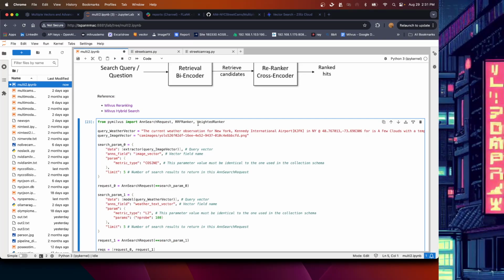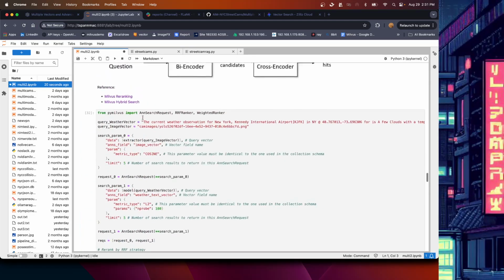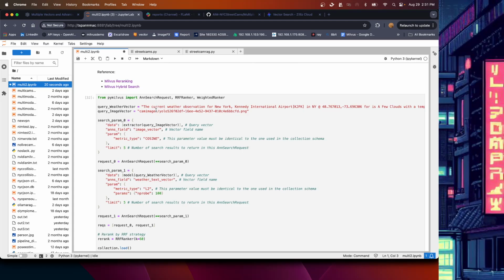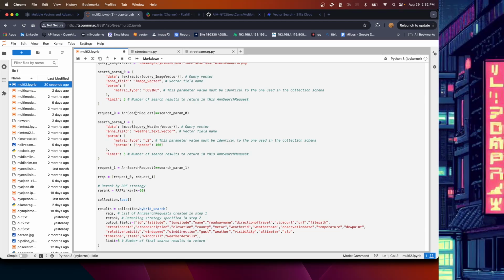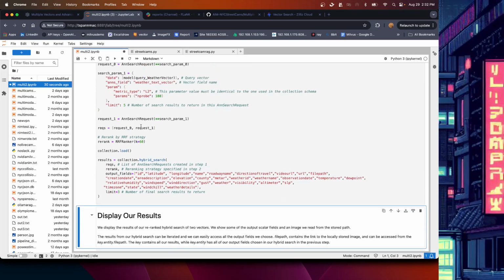I'm going to pass in a text string and an image as an example to be used for querying. This is nice, so you could just pick any image and use it to search on, but we're also going to be searching on the text. So let's run that guy. So that's text of weather and of a particular image. We set up our two search parameters as search requests here, combine them, and then do our search with those two requests. Re-ranking strategy.